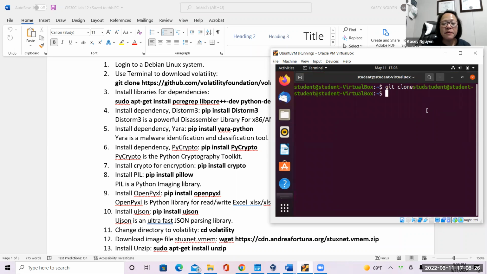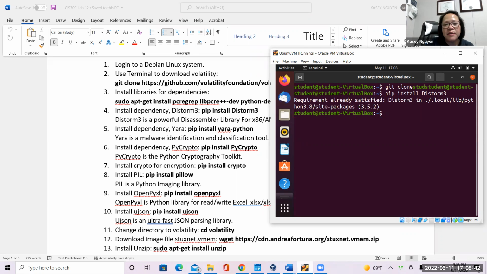All right, so next what we're going to do, I'll just do this with you. Distorm3, it should already meet the requirement, and then you can do YARA, Python, not just regular YARA, for malware. Oh, pip and stuff. See, I'm not paying attention. There we go.